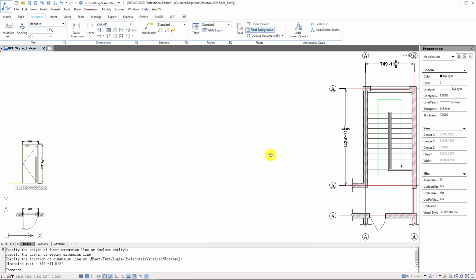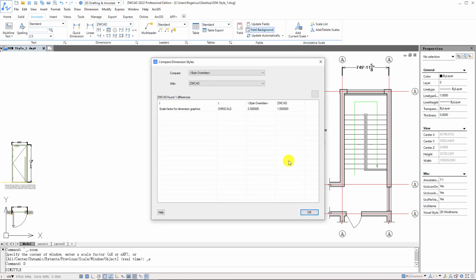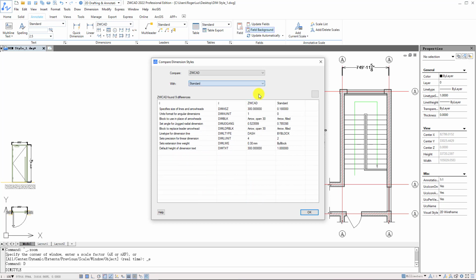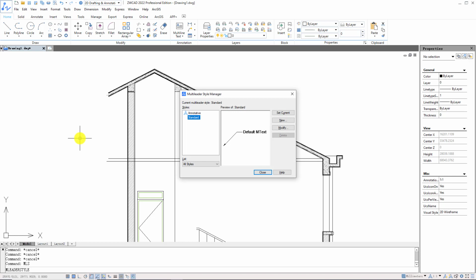Click in Compare can display all properties of a selected dimension style, or you can select two different dimension styles from the drop-down menu to compare the difference between them. Next, let's go to Multi-Leader Style Manager. You can input shortcut key MLS to open Multi-Leader Style Manager.